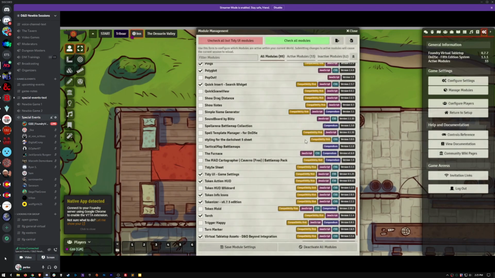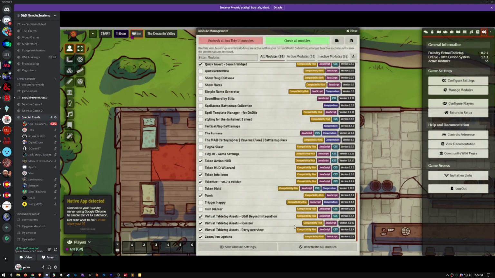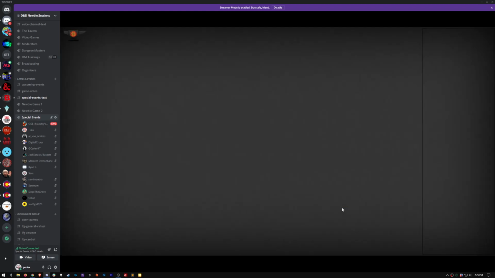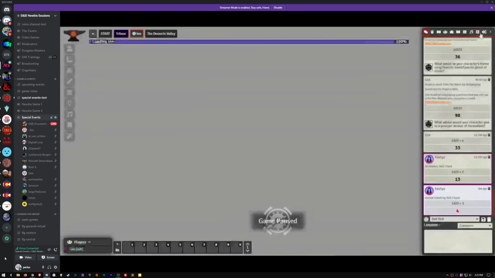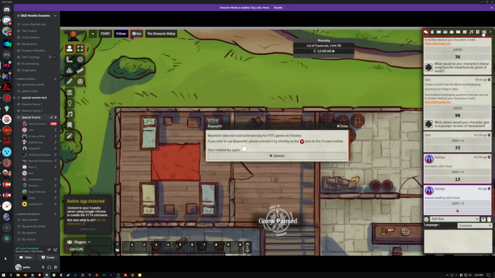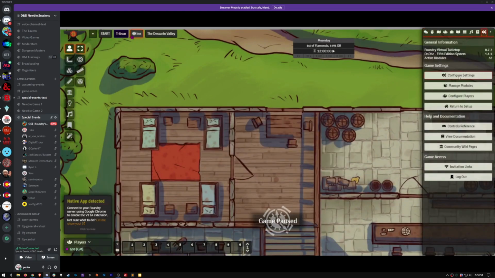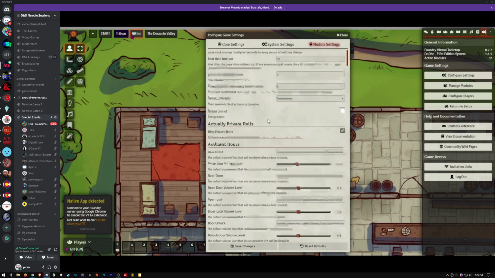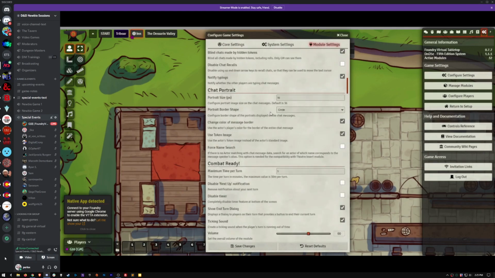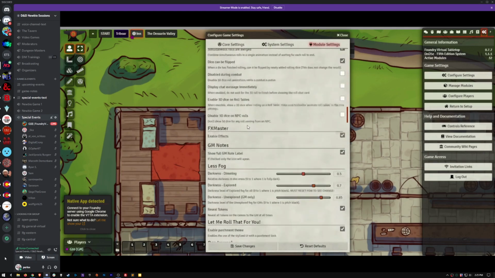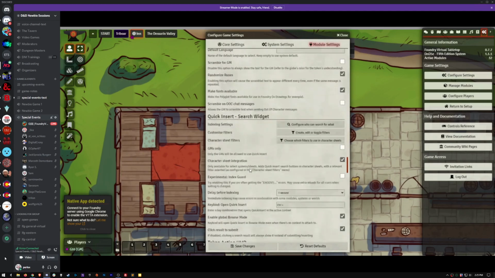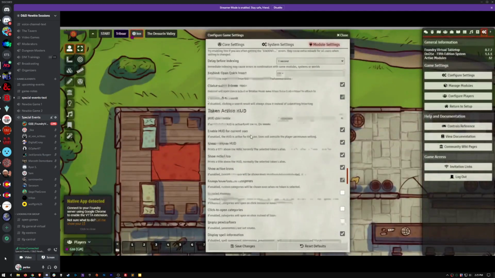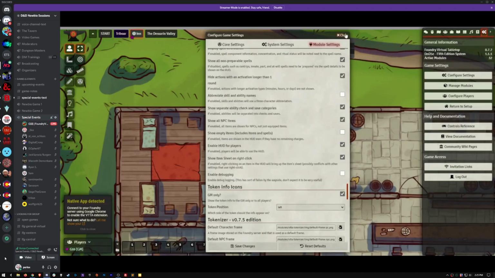Let's look at what it looks like with Tidy UI off. Save module settings, it's got to restart the world. If we go to configure settings now, in module settings, everything is just dumped here. You have to constantly scroll through, looking for what you want. Wait, where's this particular module that I'm looking for? Oh, it's alphabetical. Oh God, it's just horrible.